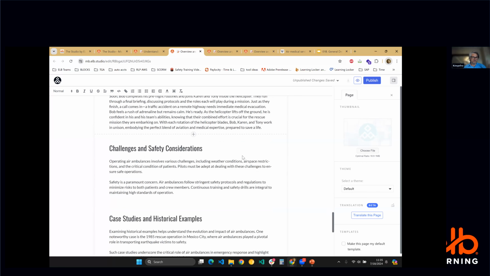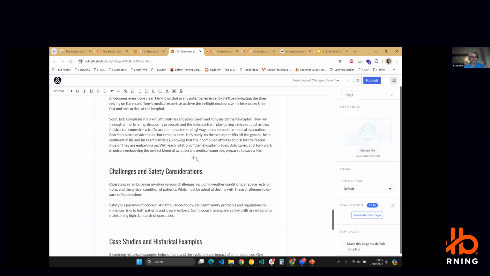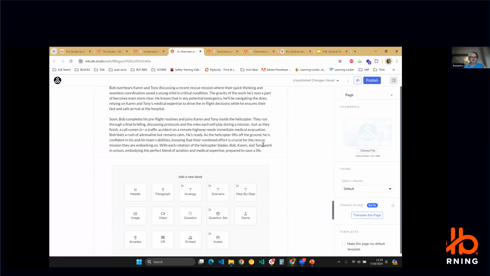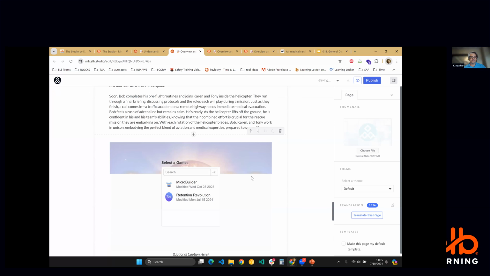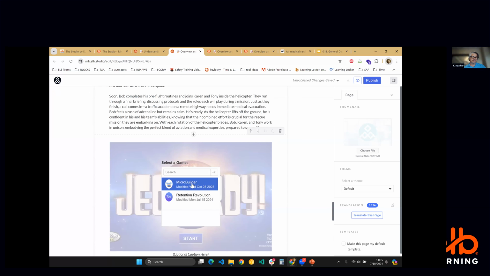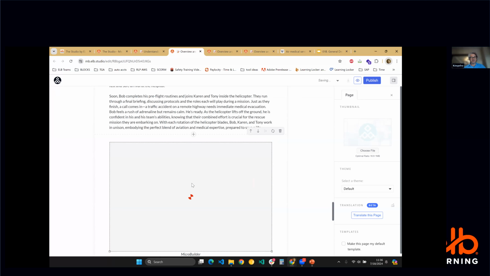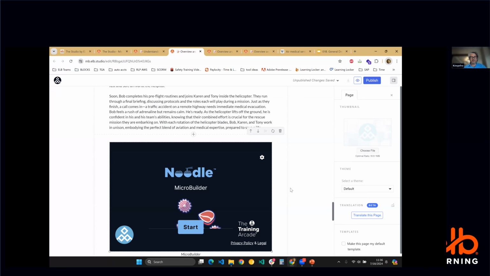And so since somebody asked, and I realized that I forgot to show, we do have, so you can insert games. It's connected to my training arcade account. I only have 2 games in there right now. And so it shows you the games that you already have created in the training arcade. And I can select one and it'll drop it right inside here.